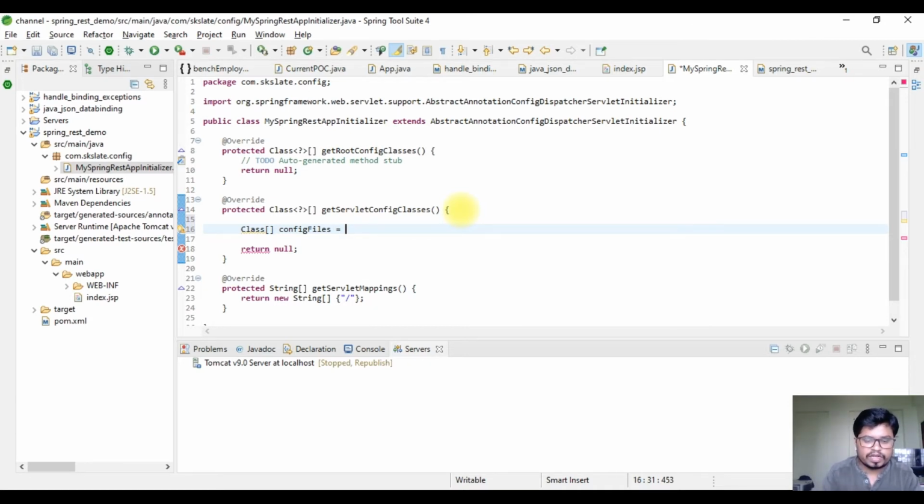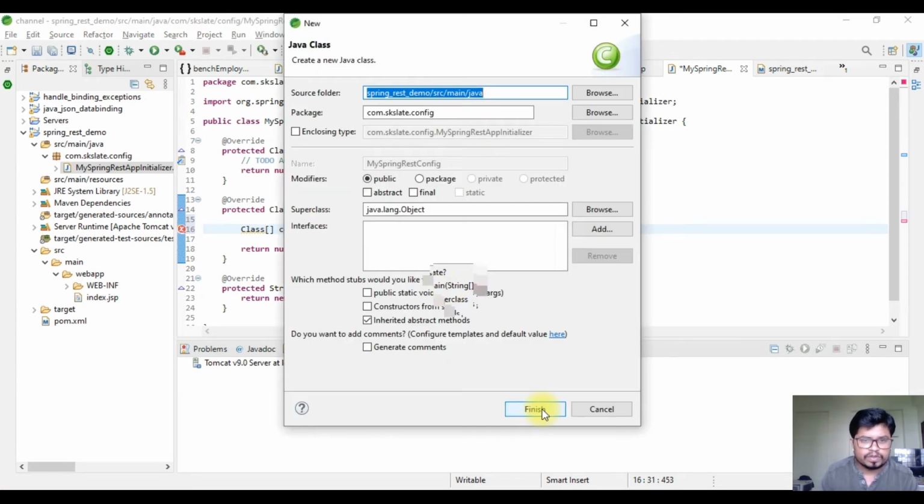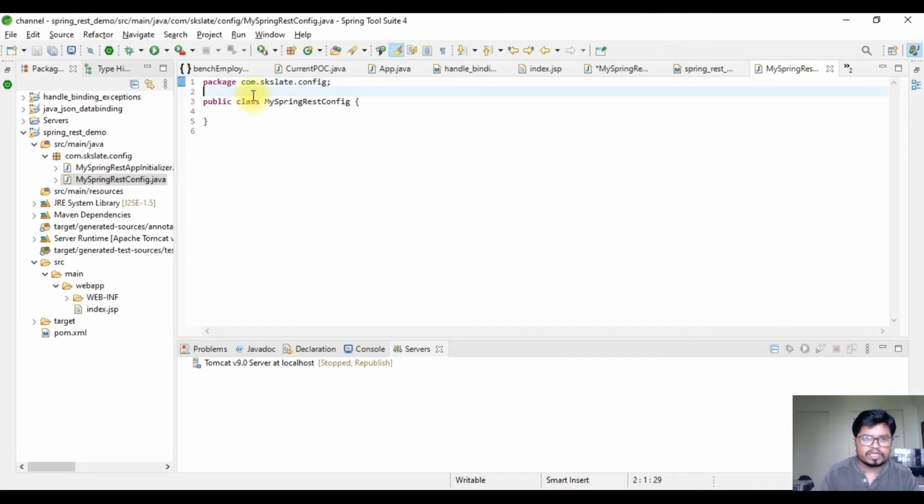So now here I will take my Spring REST web application context, my Spring REST config file. It's a configuration file, it's a class. I think this class is not created yet, so I will create the class in the same package. Okay, so this is my Spring configuration file.